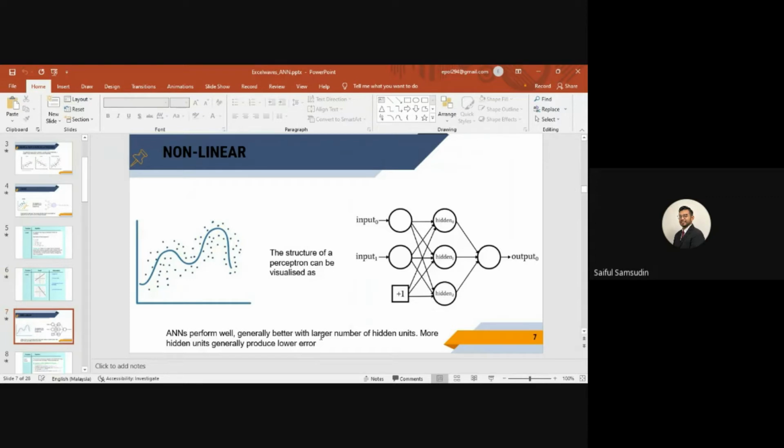Because in ANN, we use hidden nodes. Hidden nodes are used to mimic, or to try to get the best way to fit the data.